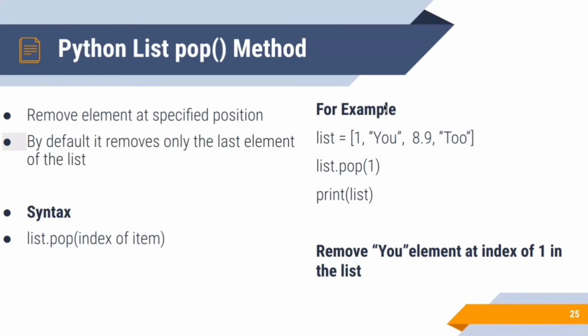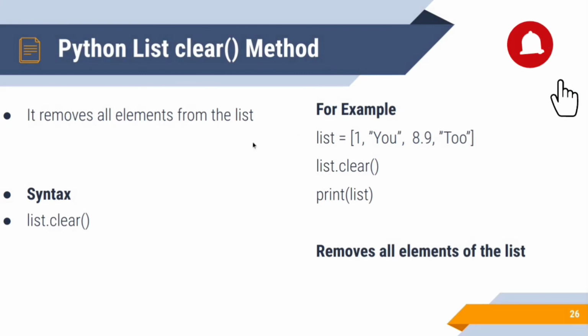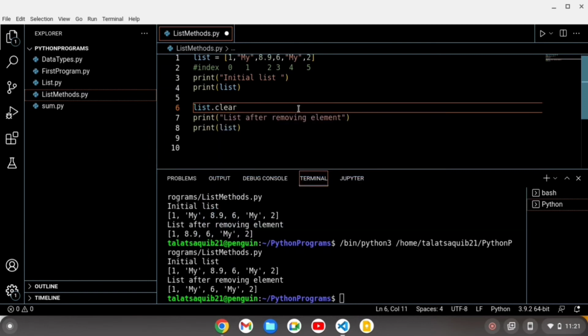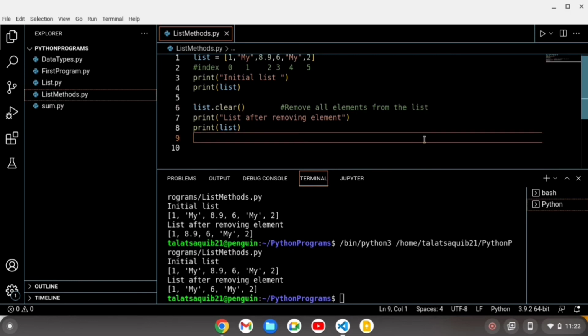Next, clear removes all elements from the list. Whenever we want to remove all elements of the list, we can use the clear method. Just write list.clear and it will delete all the elements from the list. Let's check it. It shows the list after removing elements, and all elements are deleted. Like this we can remove all elements with the help of the clear method.